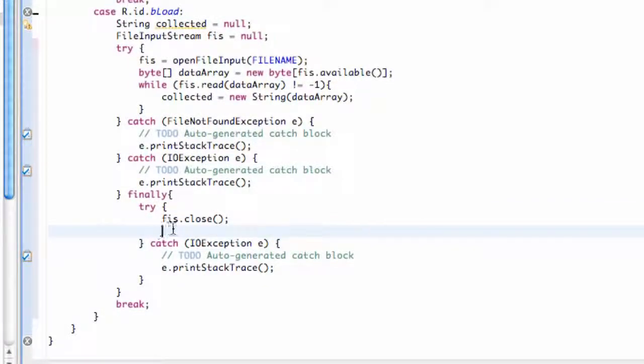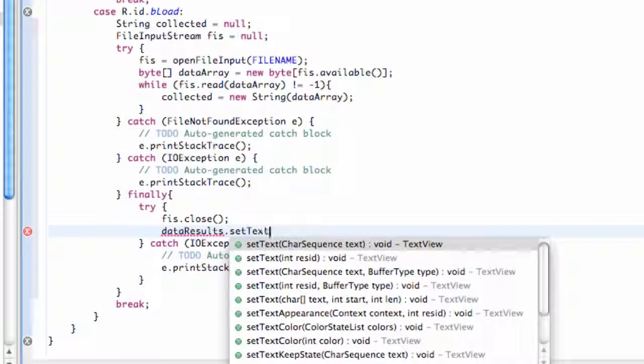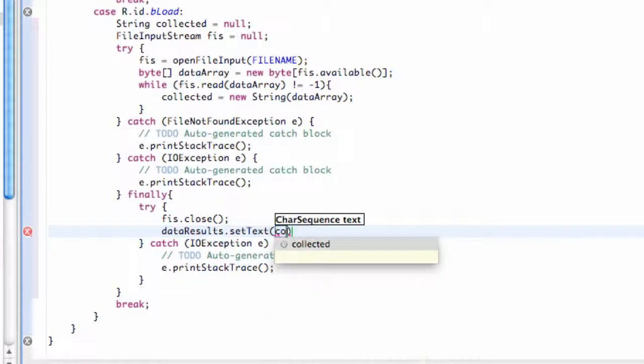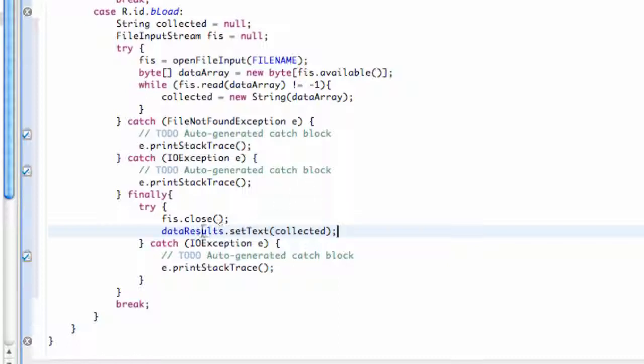And also what we can do is now set our text view equal to the data that we read. So all we're going to do is say our text view, which we call data results, and then dot set text, and then we're going to set it to this collected string that we read. So now it's going to change that text view when we hit the load button.